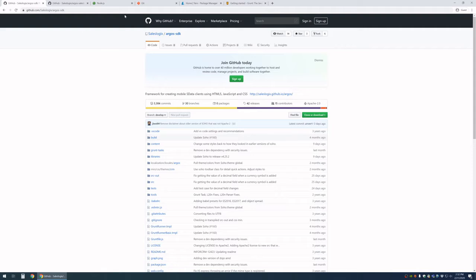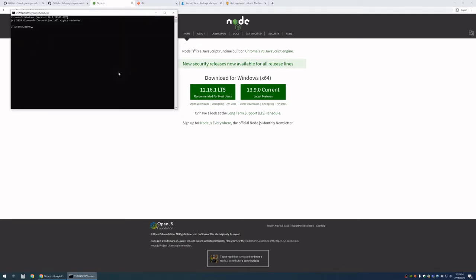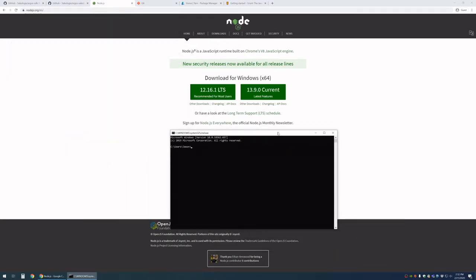First thing we're going to want to do is install Node.js. So you're going to want to go to nodejs.org and install the latest. I recommend the LTS release. You're free to use current as well. LTS stands for long-term support. It's their more stable release. Once you install that, you're just going to want to make sure that Node.js is on your command line. So you're going to want to open a command prompt and just type in node --version and make sure that's the version you installed from the website.